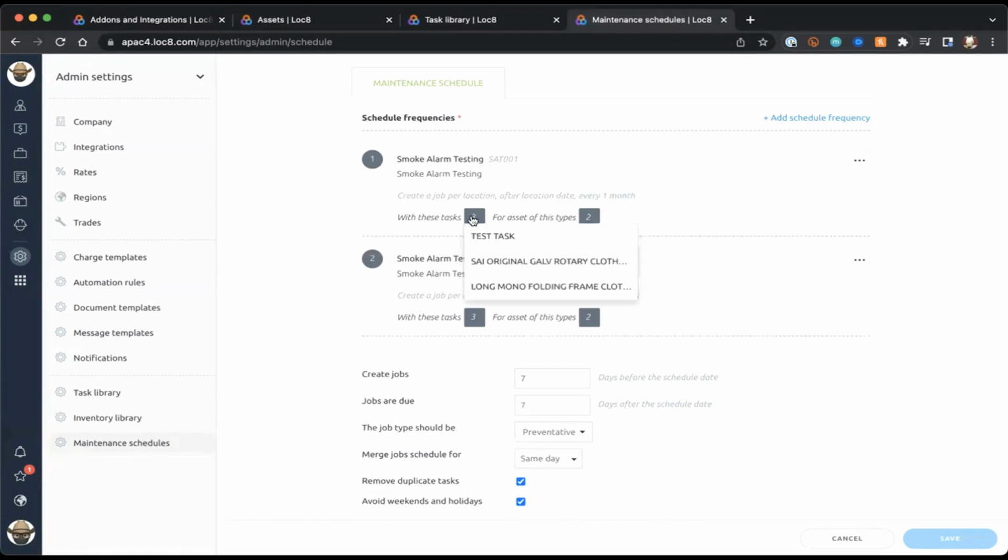With these 3 tasks, so here are the 3 tasks. Of course, keep in mind that as I said at the very beginning of this masterclass, we needed to have 2 key things to be able to even start the process. And the first one was a list of locations or a list of assets and a list of tasks.